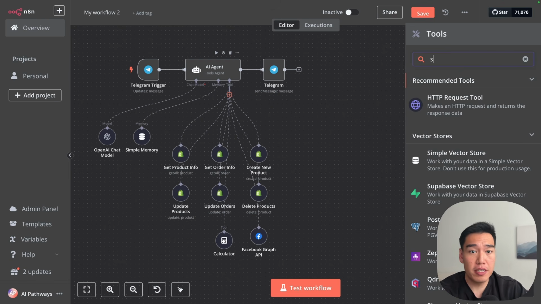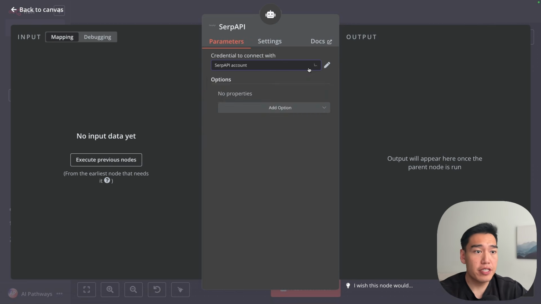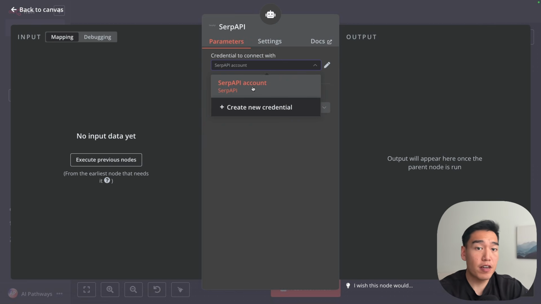So to do this, just simply search up SERP API. It's a node that's already built into n8n. And this allows you to search Google. And then what you can do is grab your API keys directly from the SERP API. It's free for the first 100 uses, so you should be able to play around with it.